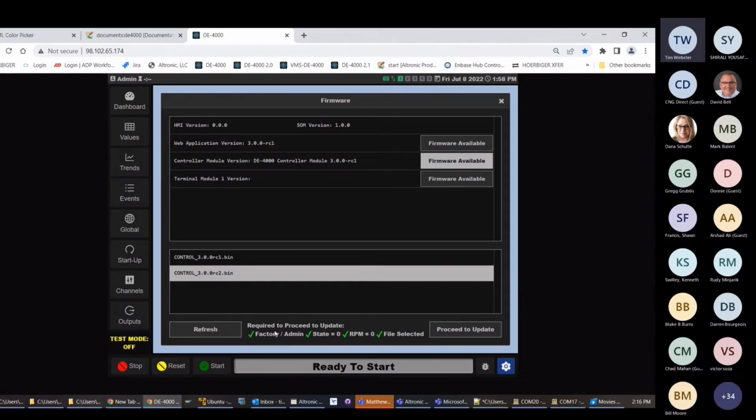Now there are some protections built into the system where this proceed to update will not operate if you don't meet all of these conditions listed here. So if you are not currently logged in as admin, or it senses a speed input, or if you're not in state zero. So you do have to shut down the unit that you're working on, which you had to do in the past, but we want to make sure the unit's shut down. We're not reading any RPM, and we are logged in either in the factory mode or in admin mode. So the general user and view only will not have access to this.